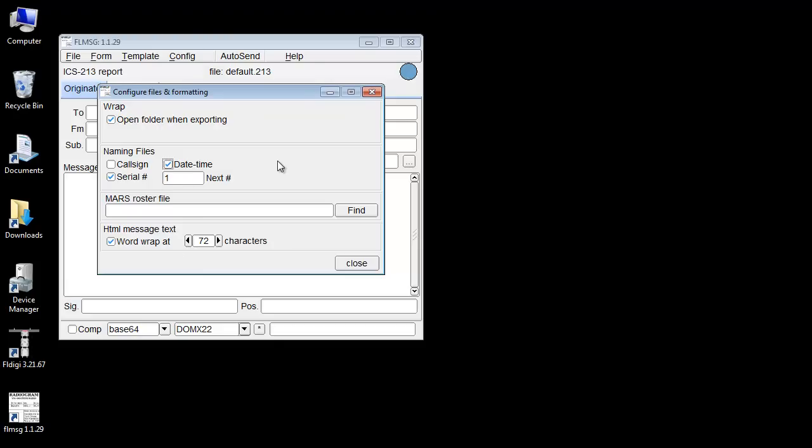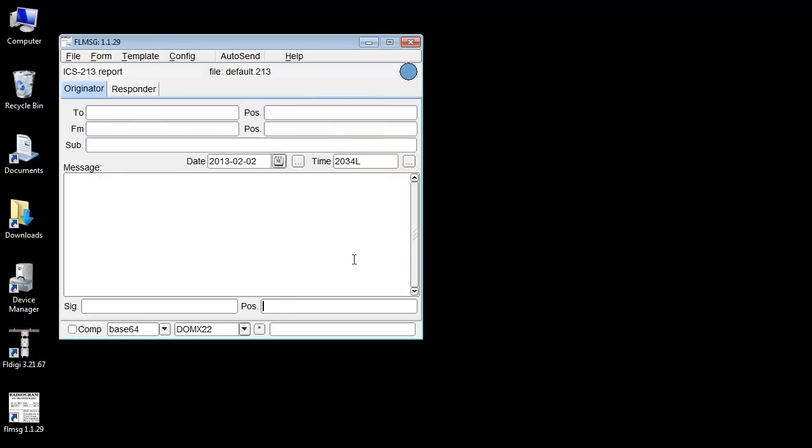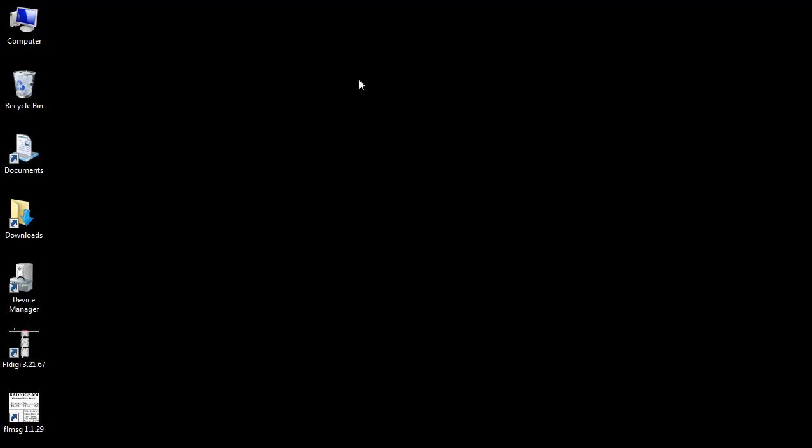The rest I'm just going to leave as is. I'm going to close that out. And that's all there really is to configuring FL message. And again, the usage of FL message and FLDigi and FLWrap, we're going to get into at a later time in a different tutorial. This one's just going to be the basic stuff just to get going.